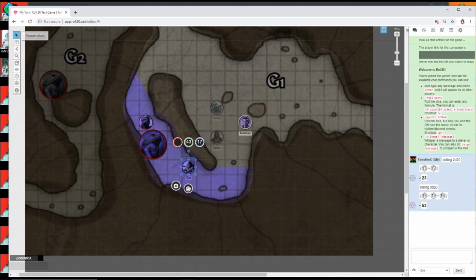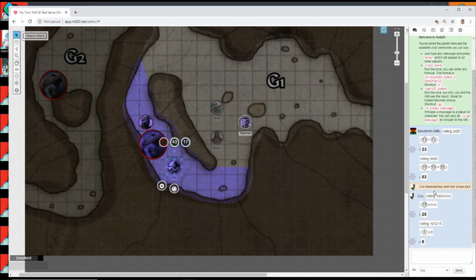So let's give it a test roll. Crow's going to use her weapon attack on this giant frog thing. She moves into range. Weapon attack. Boom. Crow demolishes with her great axe. She rolled an 18 plus 5 plus 2 for 25. She rolled a 3 plus 5 for 8. She's going to deal 8 damage to the big toad because I'm pretty sure it doesn't have 25 AC.